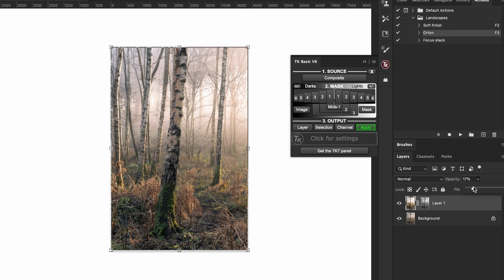I think I'll turn the opacity up a little bit more, something like that, 28. It's a little bit more than I normally go, but I think it just adds that lovely glow. Maybe that's a little bit too much. Let's bring it down. Maybe around 21. Turn it off, turn it on. Perfect, I'm really happy with that.